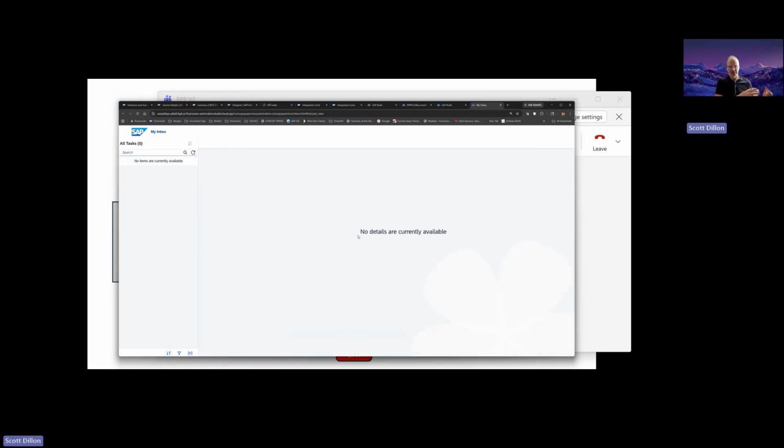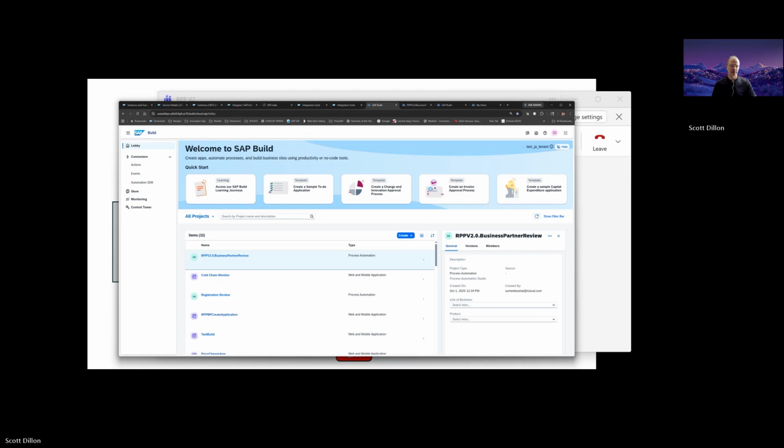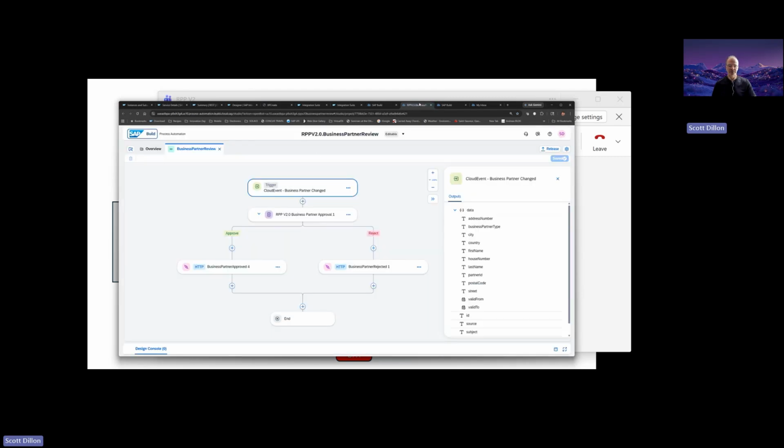So on the BPA side, there are one or two other things to highlight before I pop over to the advanced event mesh and show you a few things there. One of the things you might notice, going back here for a second, on the top of the screen, it says RPP V2 Business Partner Review Editable. If you click the drop down, you'll see that there's editable and there's deployed.